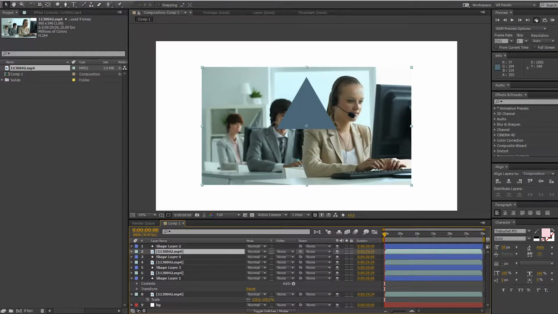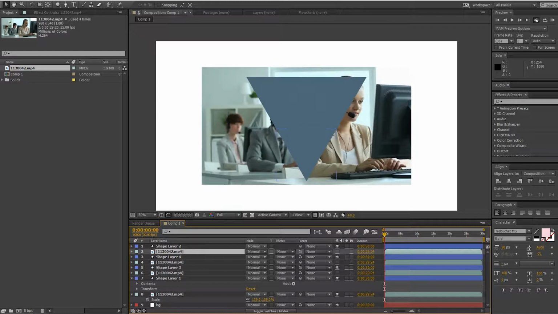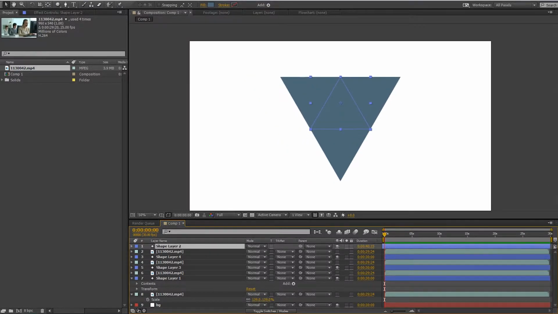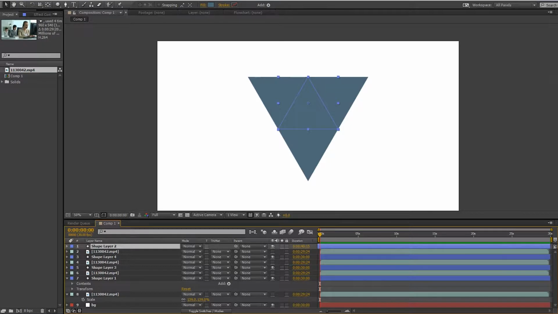Now let's create the animation for the triangle, and for that, right now, I'm going to hide the videos which we don't need right over here. Okay, let's see what we are going to create now. I use 2 screens, but right now I'm using 1 screen for this tutorial.